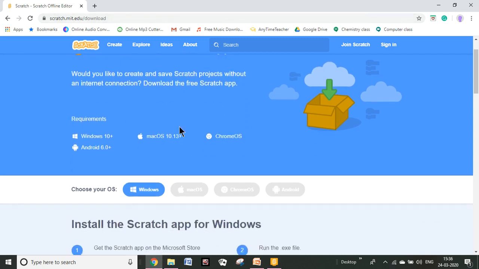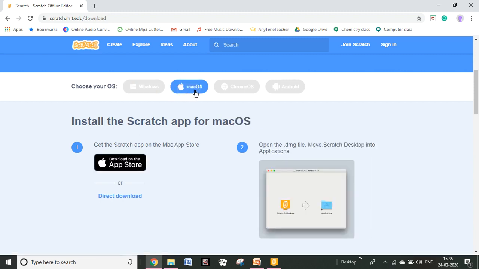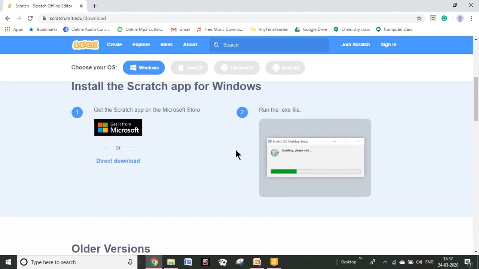Now, here you see, children, all these options are available. Scroll down, you have to choose your operating system. Suppose you're working on Mac machine, so you can choose this. Or if you're working on Windows, just click on this, and here it is giving you the exe file which you have to download from here and install on your machine. It is as quick as 5 minutes, and you will be able to open your Scratch software.